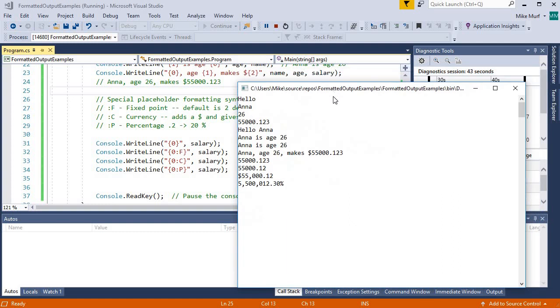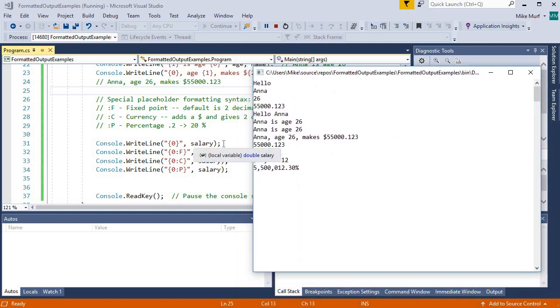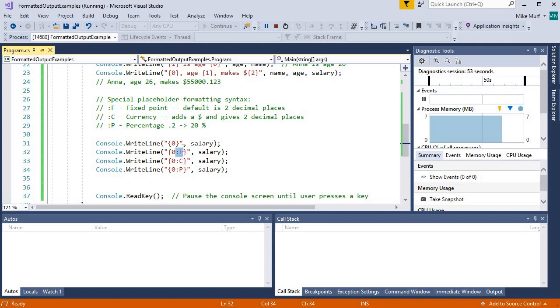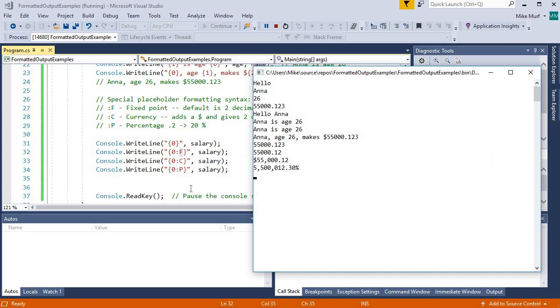Now, using our special formatting characters here, notice when I print the salary by itself with no formatting, I just print the number. But when I format it using the colon F syntax, and that colon F is case insensitive, so I could use a capital F here or a lowercase f, I've limited our output to 2 decimals by default. The colon C formatter added a dollar sign, put a comma in to separate the thousands and millions, and gave us 2 decimals by default. And using the colon P formatter, we multiplied the salary value by 100 and added a percent sign. And we have 2 decimals by default.